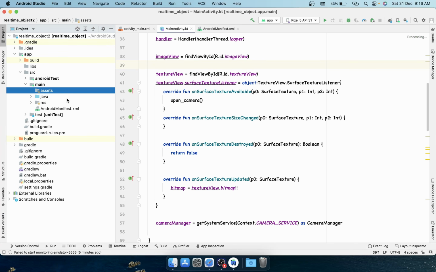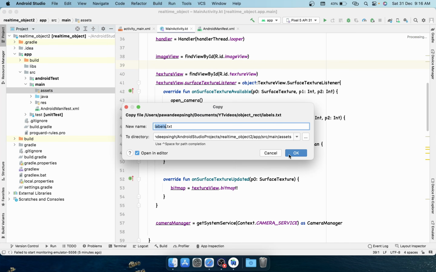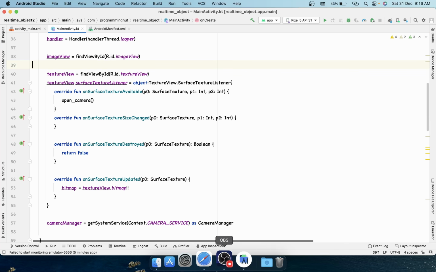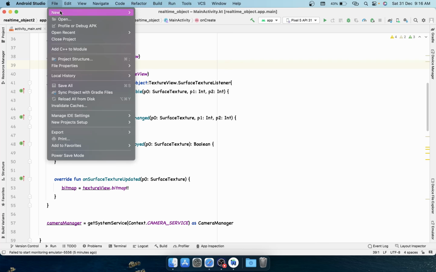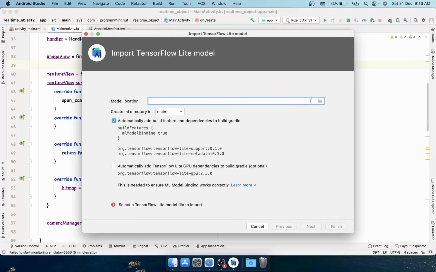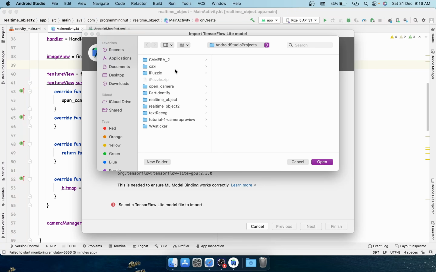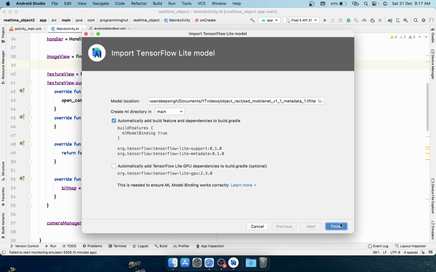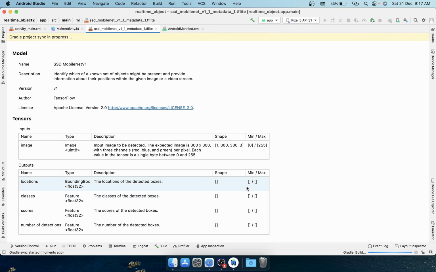Make sure you call it as it is, and I'll just paste this labels.txt in over here. Now once you have labels.txt, the next thing we need to import is our TensorFlow Lite model. So I'll click on File, New, Other, then TensorFlow Lite Model, and click on this folder icon and locate wherever it is. Here is our SSD MobileNet, so I'll click on Open and hit Finish. It will take some time to install the dependencies.